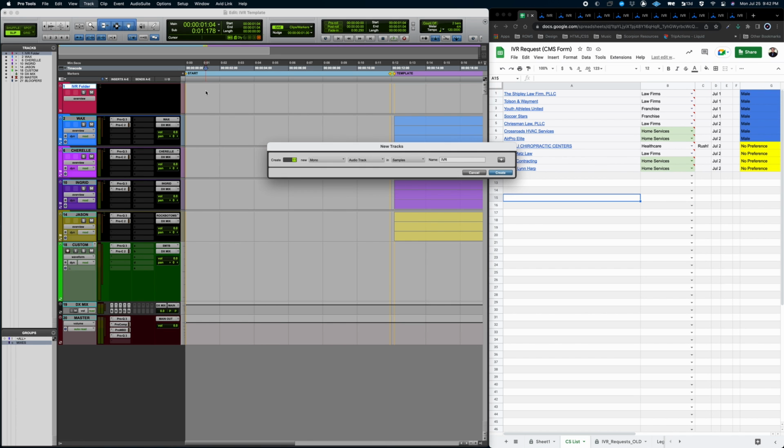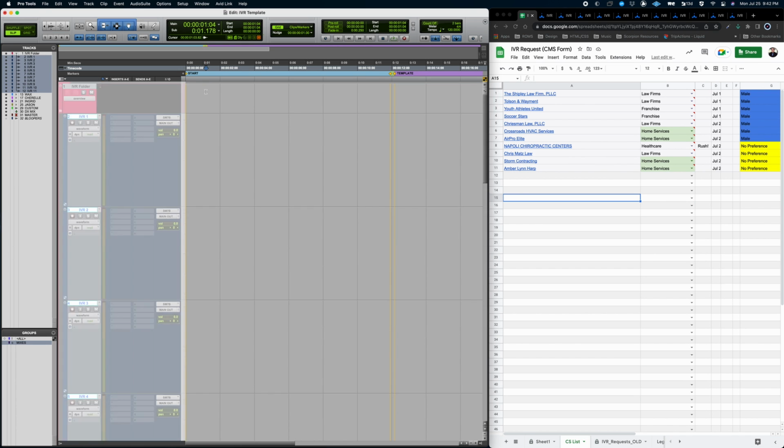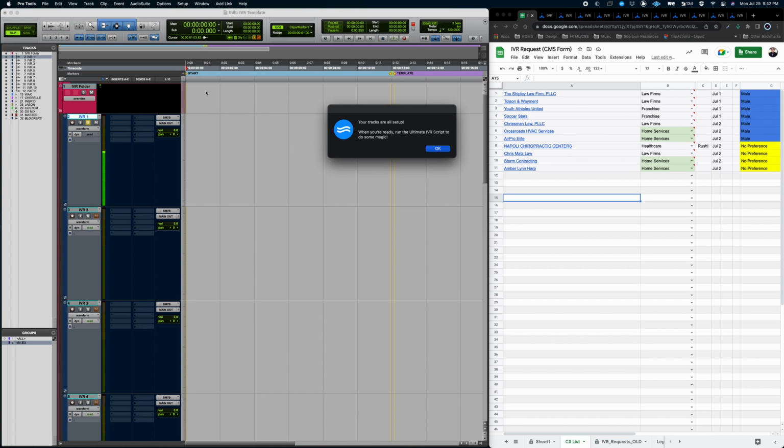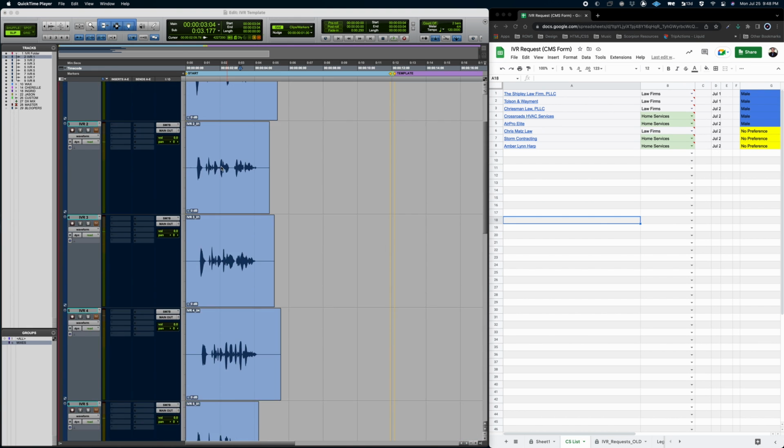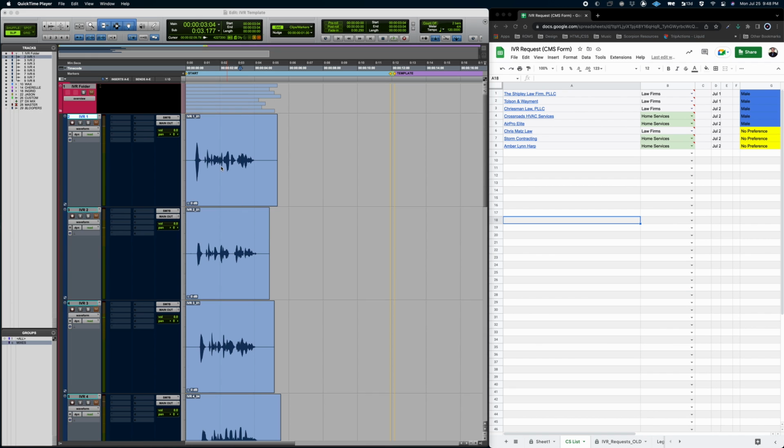I'll say 11. It'll make 11 new tracks, put them in numerical order, and then it automatically selects my microphone input, puts it in record ready, and solos that track. And then it says, cool, you're ready to go. And then once you're done, we'll make magic. So now is the time where I go through and I record them all. Our tracks are recorded, and now it's time to run the massive batch.